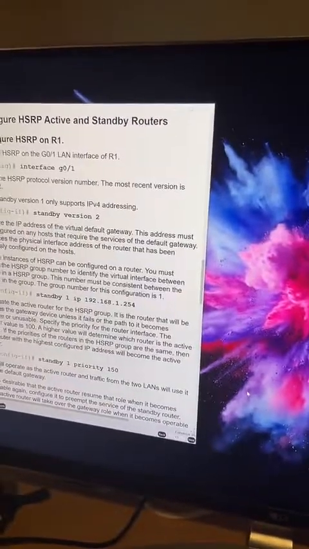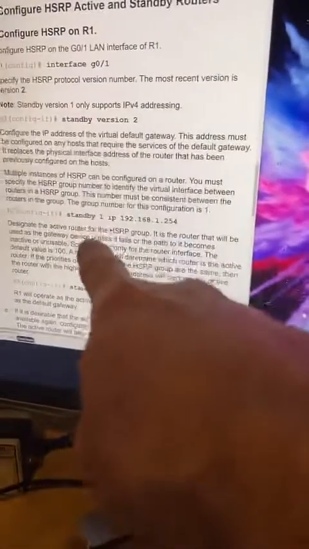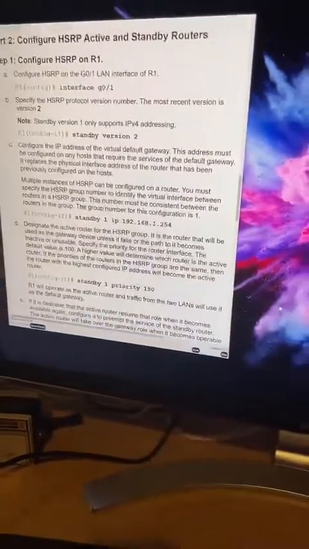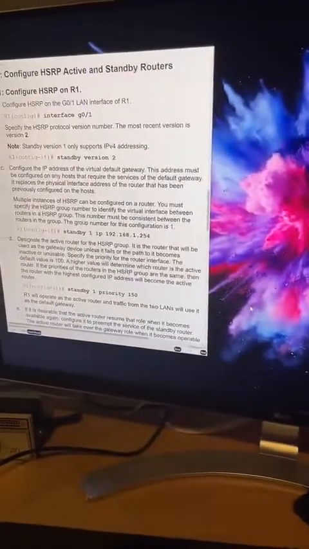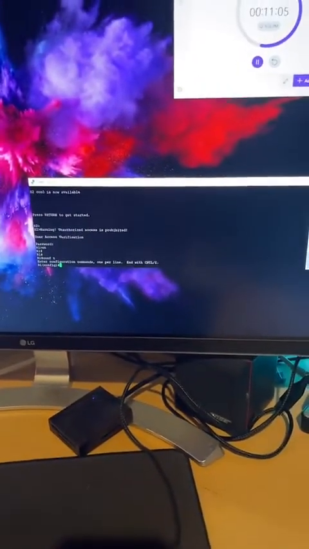HSRP has 2 different versions. The most recent is version 2. This is the basic HSRP command. Standby 1 says it's standby group 1, and we're going to give it an IP address. So we'll go configure terminal. Now let's show the configuration that's on that interface first.